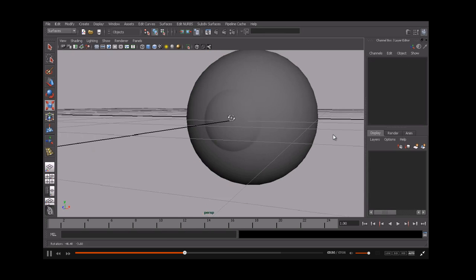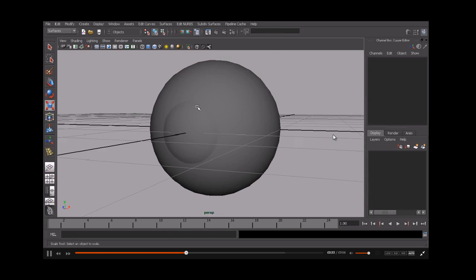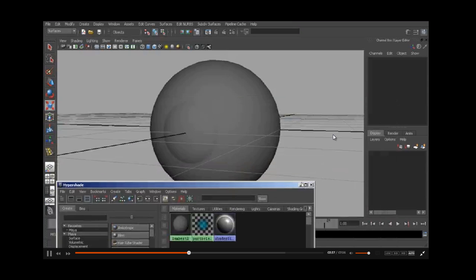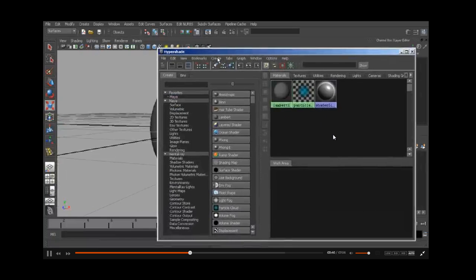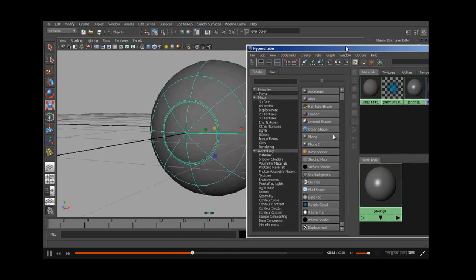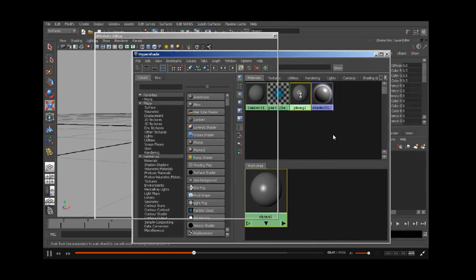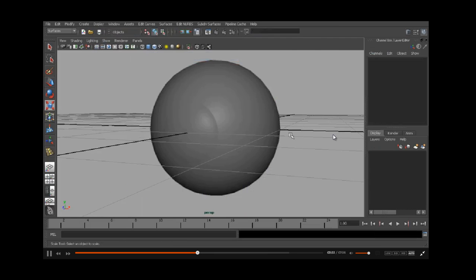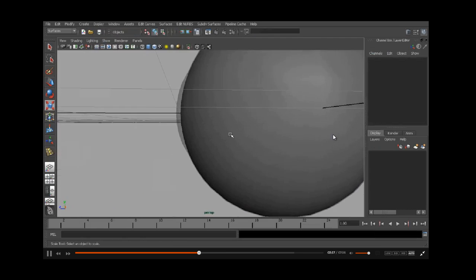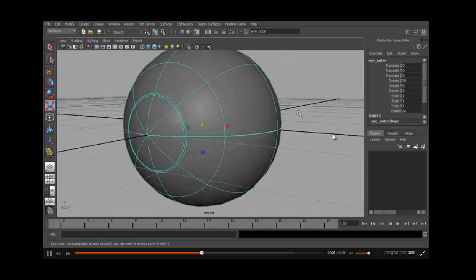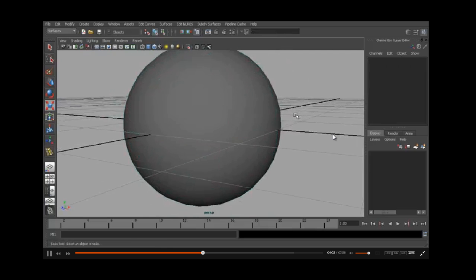Okay. And we're not going to really get into too many materials right now, but I do want to just add a quick material. So I'm going to jump into the Hypershade. And let's create just a Phong. We'll assign it to that outer geometry. Double click on this, and I'm just going to increase the transparency so that we can see through it. Okay, I'm not going to increase it all the way. Okay, so now you can see through it there. Okay, so let's hide this. So I'm going to hit Control H to hide.